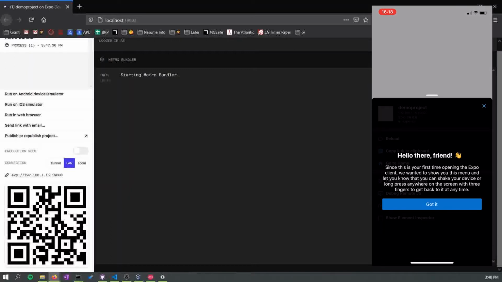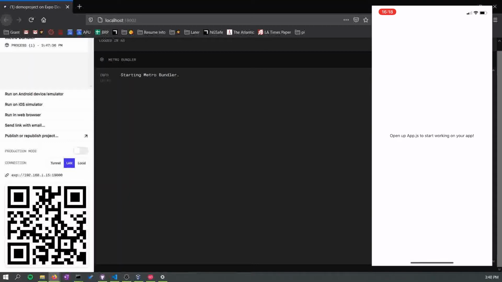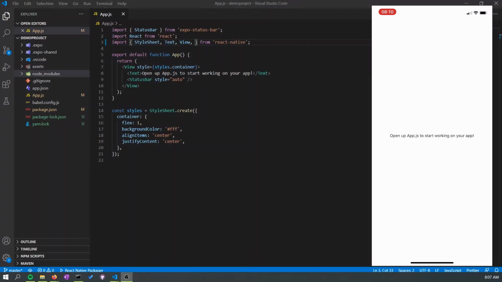Cool. So it's giving you a little high five there for starting your first app. And here we go. So this is your app. As simple as it may be, right now it's just a white screen with text. This is what we're working with.